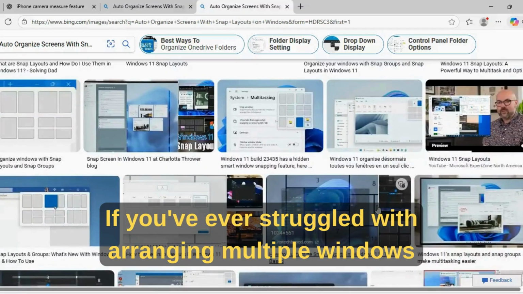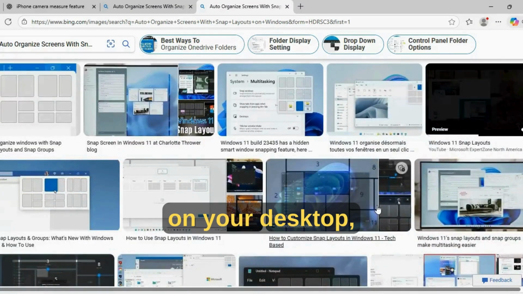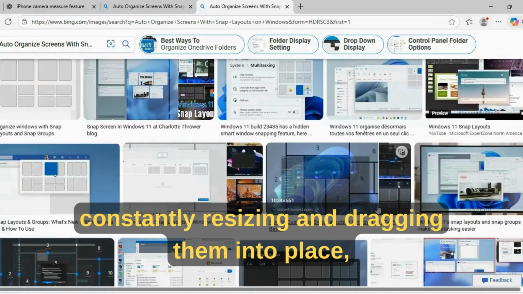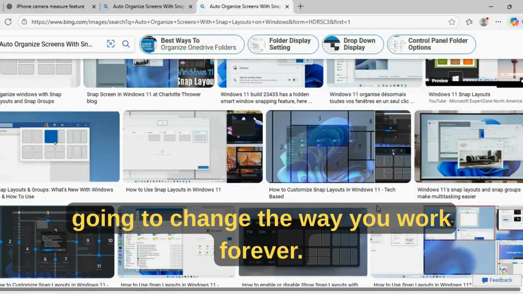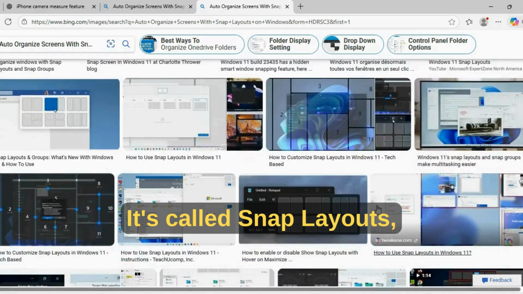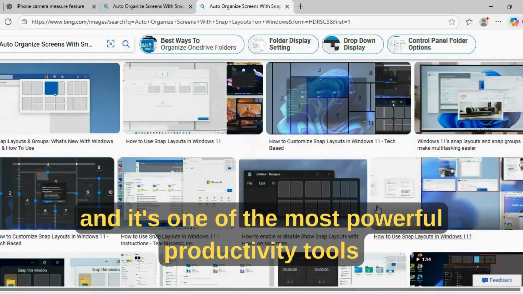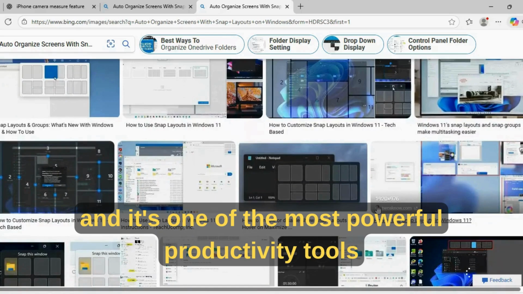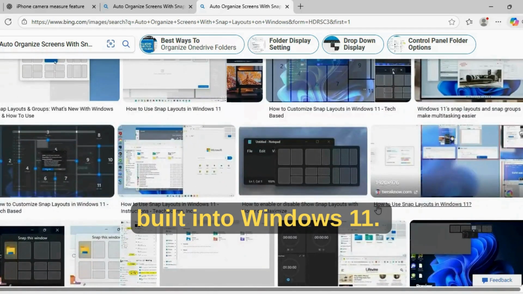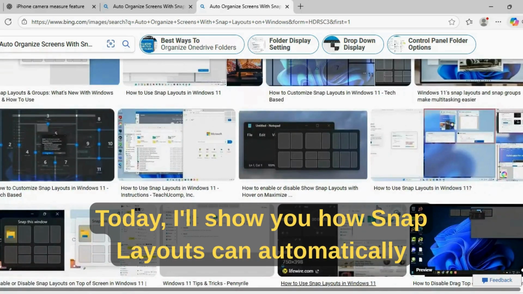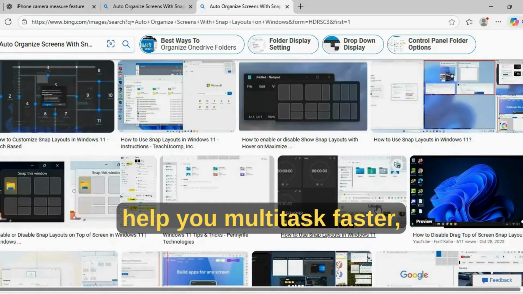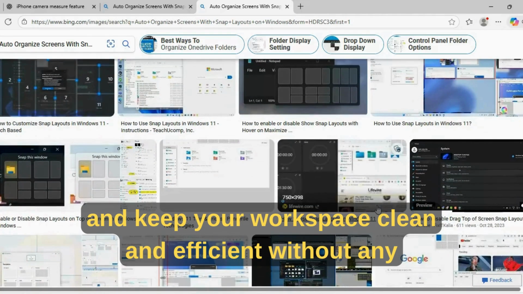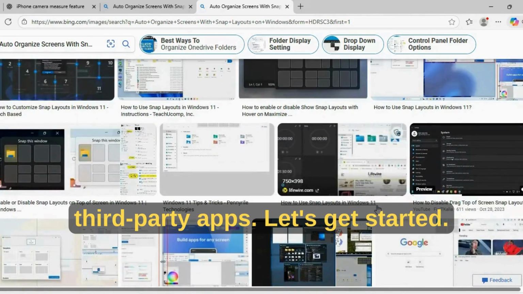If you've ever struggled with arranging multiple windows on your desktop, constantly resizing and dragging them into place, then this Windows feature is going to change the way you work forever. It's called Snap Layouts, and it's one of the most powerful productivity tools built into Windows 11. Today, I'll show you how Snap Layouts can automatically organize your screen, help you multitask faster, and keep your workspace clean and efficient without any third-party apps.